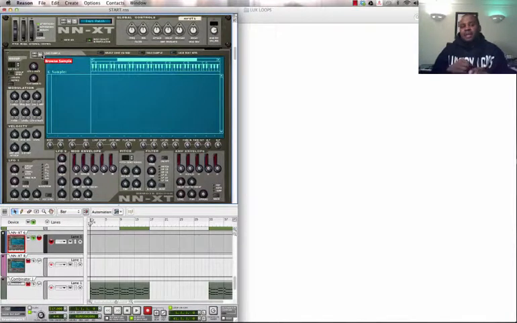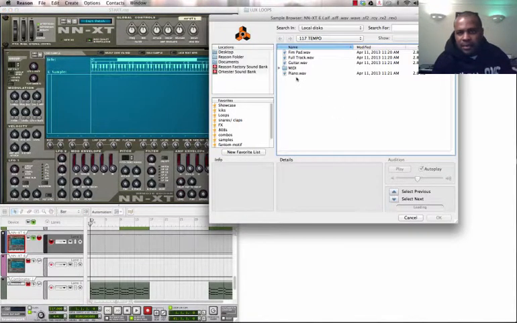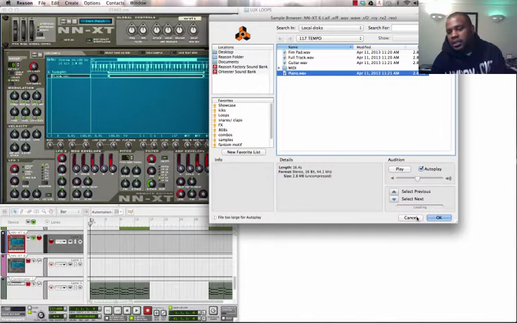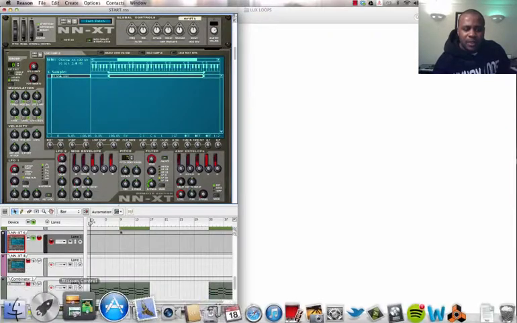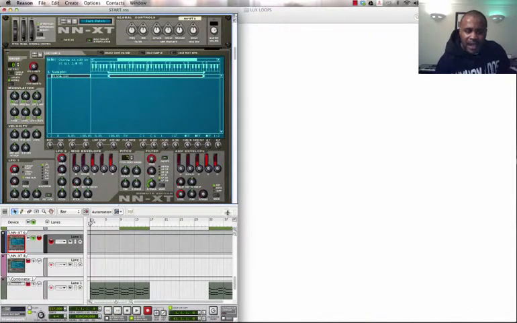You're loading in something that you played from another program. Click the load button, find exactly where you saved the sample, and then now you can play it over here in Reason. Now the next important thing is you want to make sure that the same tempo that you use in Logic is the same tempo that you use in Reason, because otherwise it'll either be too fast or too slow.